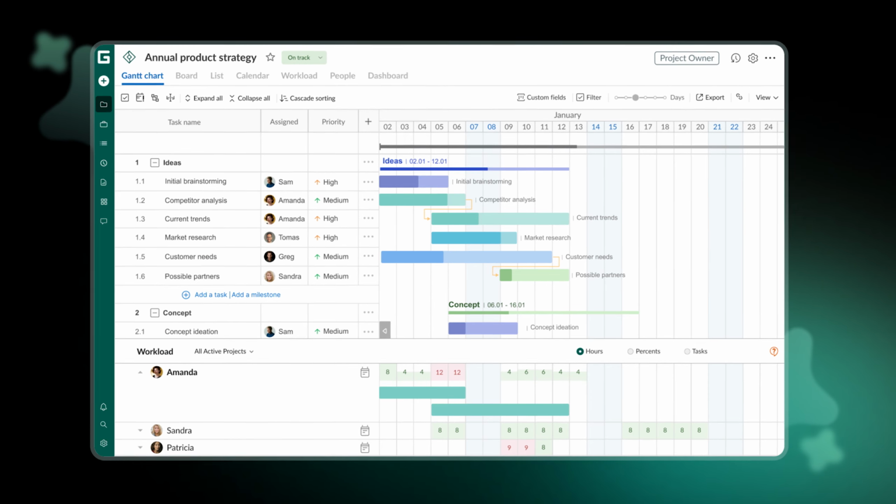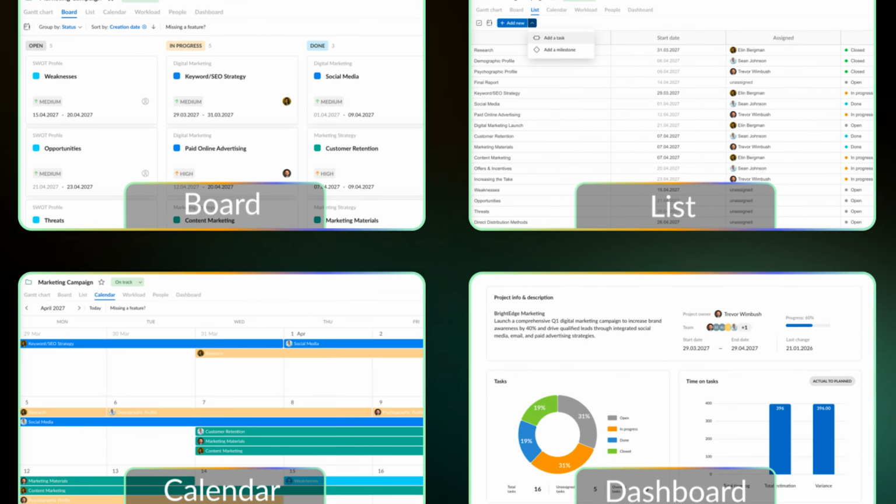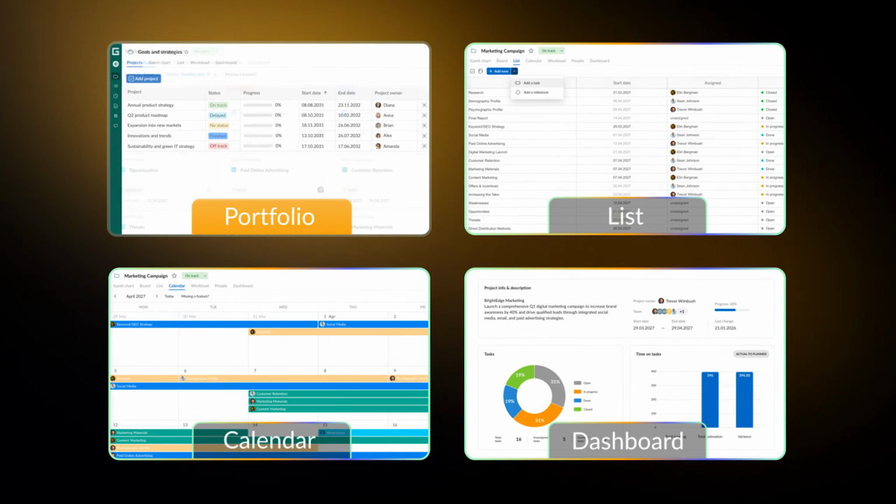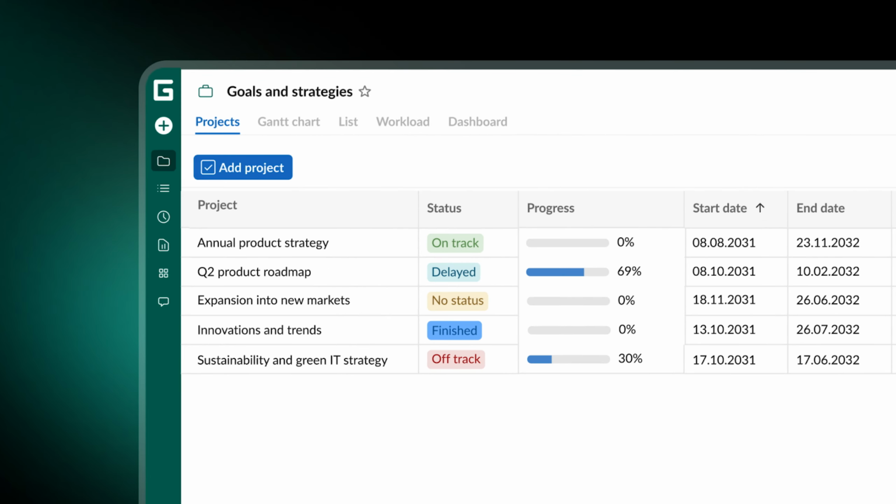Yes, a Gantt chart is our main focus, but GanttPRO doesn't limit you to that single perspective. And if you're running multiple projects, Portfolio View will give you the full picture.